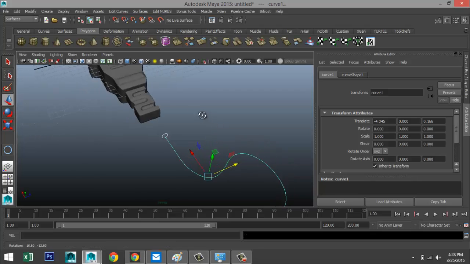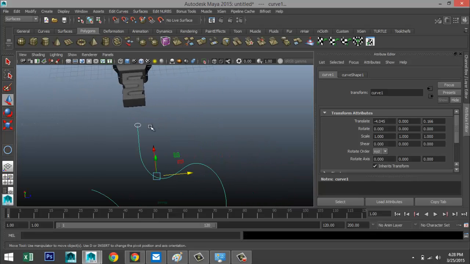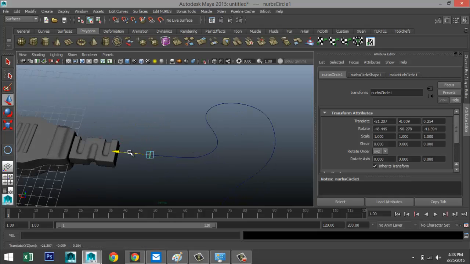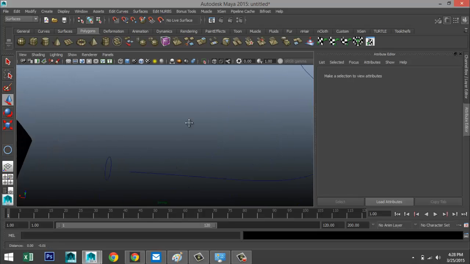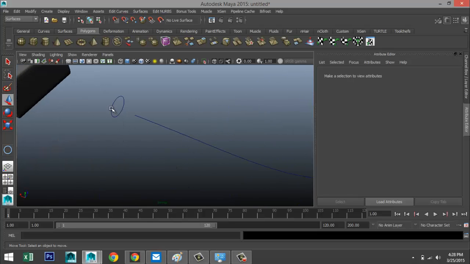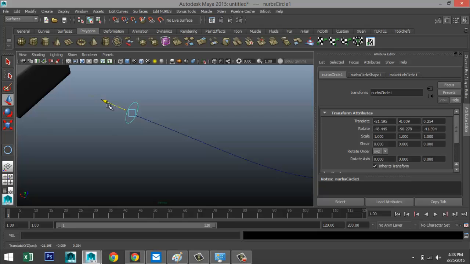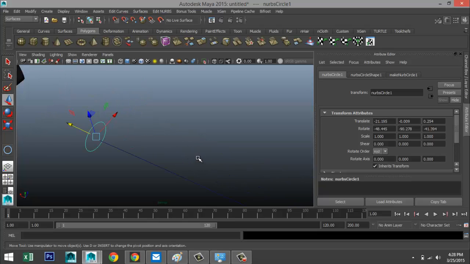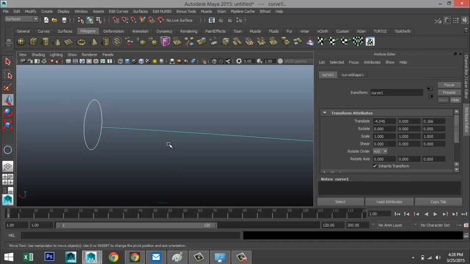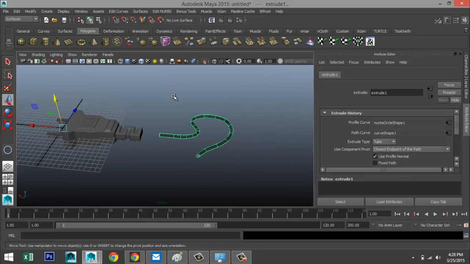Sorry about that. Okay, so the deal is that the NURB circle needs to be at the starting point of our line here. So I'm just going to hit F to zoom in so you can see it a bit better. So that's where we're going to have it start off. And I should have known this because I did this before. Okay, so right there, and then you shift select your line and you go to surfaces and hit extrude. Okay, and that will create your cable.